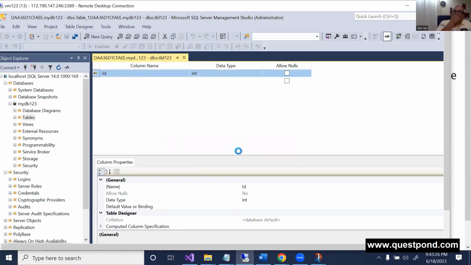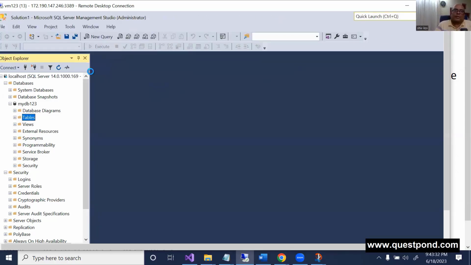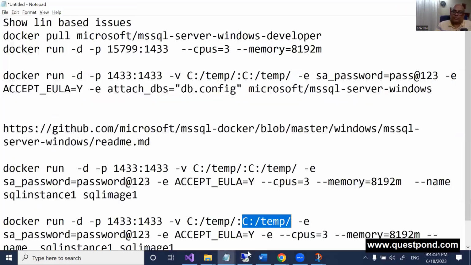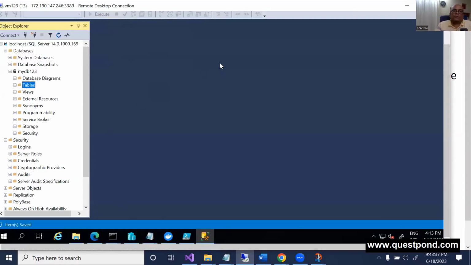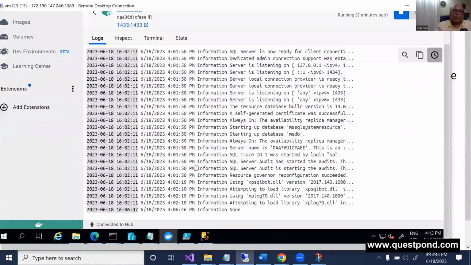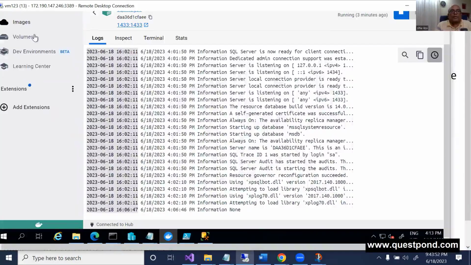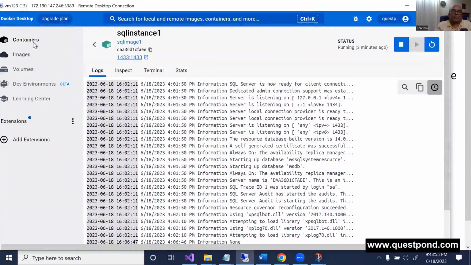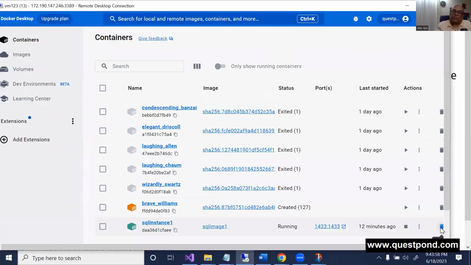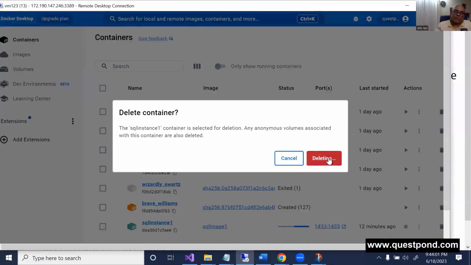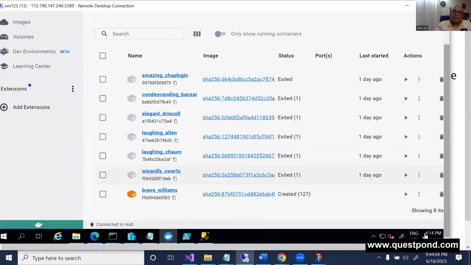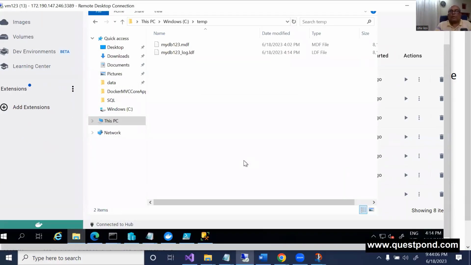Okay. So let us say now I've created a TBL 123 out here, and let us say this container goes down. Let us say this container is shut off. If you want to see the log files, please go to the details out here and you can see the log. It is showing what is happening at the back. So let me go to my containers and delete this. Assume that your container has got deleted, the instance has got deleted, but your MDF and LDF files are still out here.